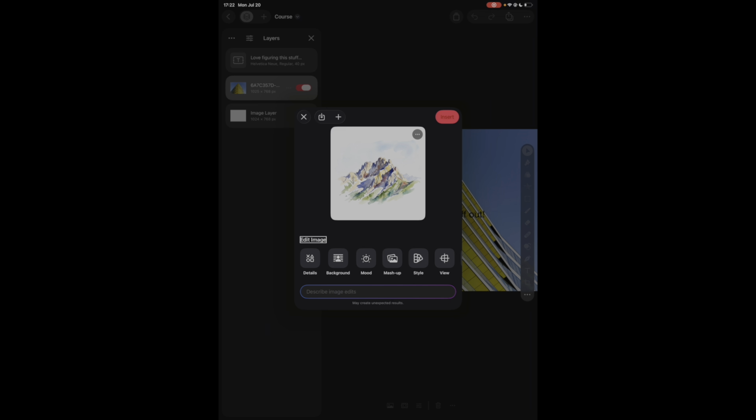Image. Edit image. An illustration of a mountain range. It says illustration of a mountain range. Edit image. Details, Background, Mood, Mashup, Style, Aspect. We're not going to edit, but I do want to look into the more options: Mood, Background, Details.